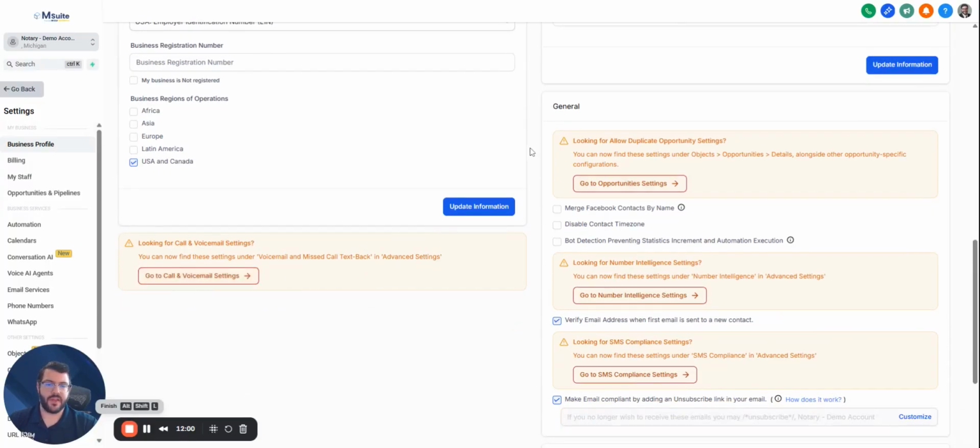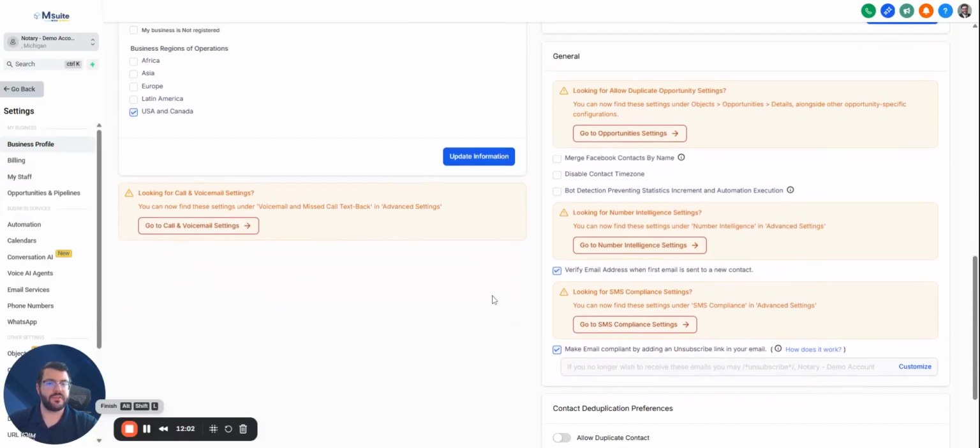Now there are some yellow dialogues here. Don't worry so much about those. These settings have moved. That's all right. We're not too concerned. We'll go through in more detail some of these more advanced settings as we go forward. But a couple that are automatically checked that I do want to draw your attention to.